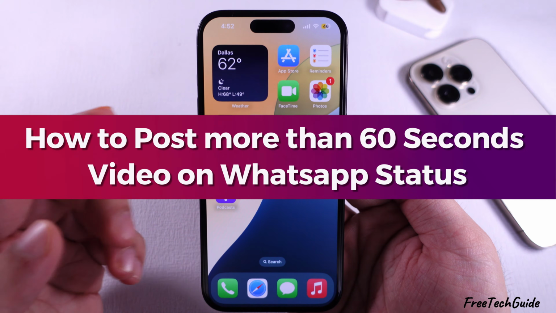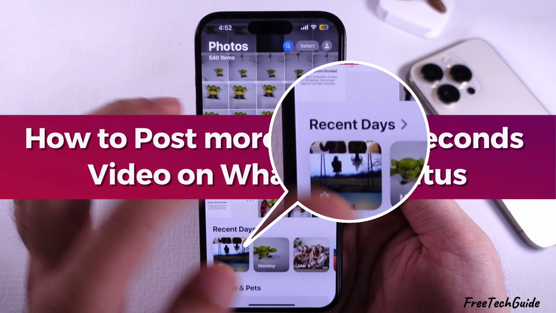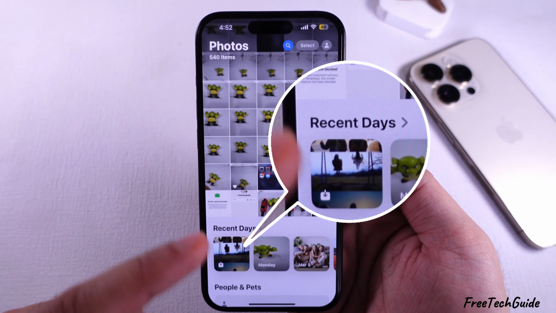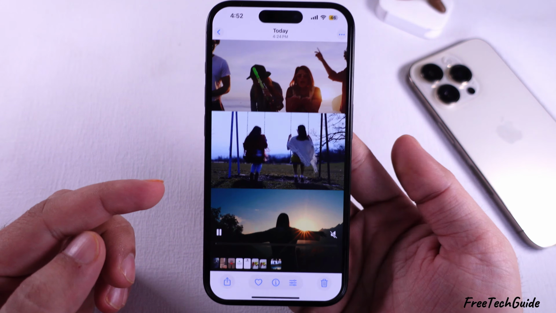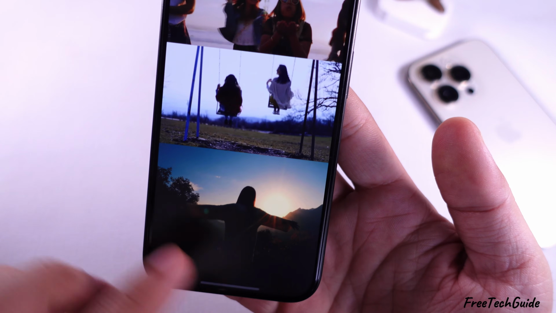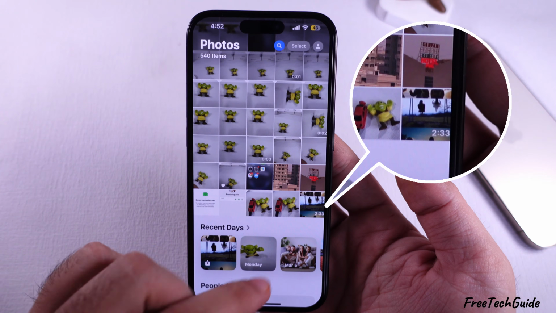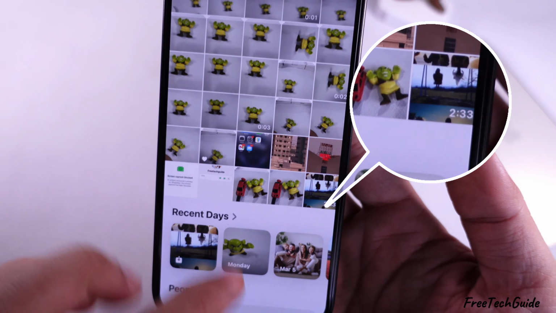Want to share large videos on your WhatsApp status? As we know, WhatsApp limits video length to 60 seconds or shorter to upload as a status. However, I will show simple and easy tricks if you want to share a longer video. So, let's jump into the video.